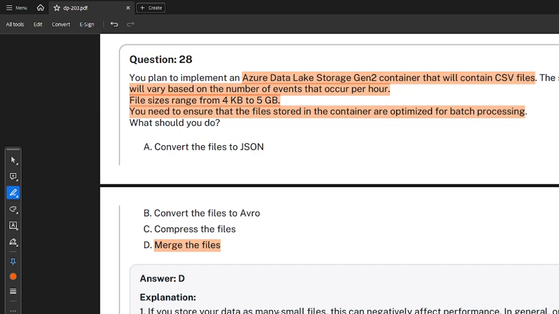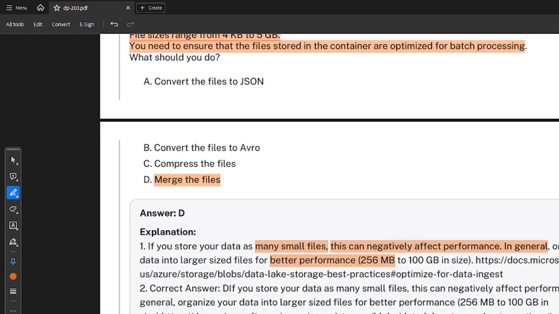If you store your data as many small files, this negatively affects performance. In general, organize your data into larger files, which is better than small ones. Larger files of 256 MB up to 100 GB are preferable. Storing your data as many small files negatively affects performance. Generally, organize the data into larger files for better performance. So you want to merge the files using ADF or anything similar.